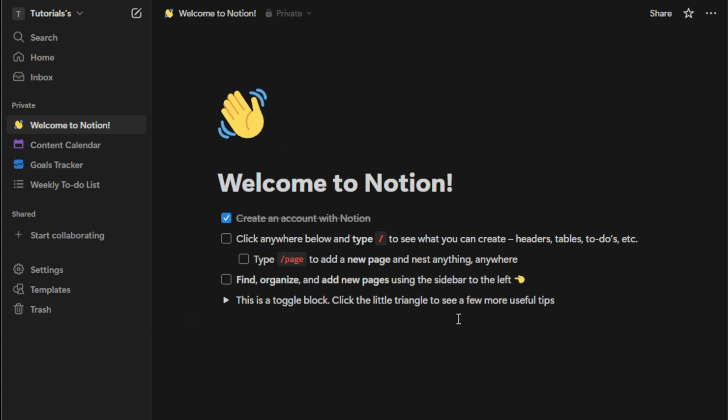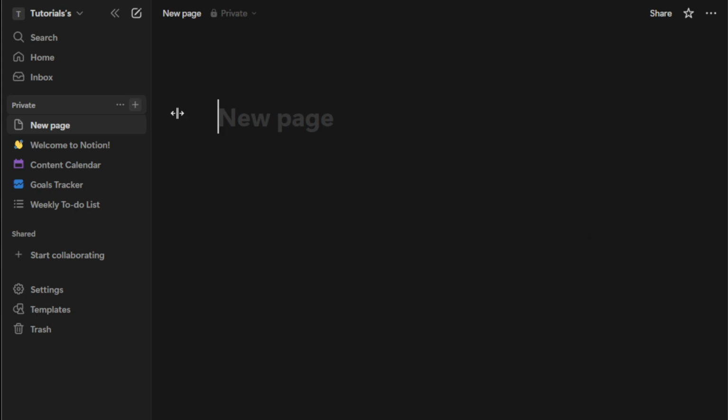Our journey begins with creating a project dashboard page. This will be your central hub where all the magic happens. Open your Notion workspace and create a new page. You might want to name it Project Dashboard or something that resonates with the purpose of your project. This will serve as the main entry point for all your project-related information and activities, providing you with an organized view of all the components you'll be handling.